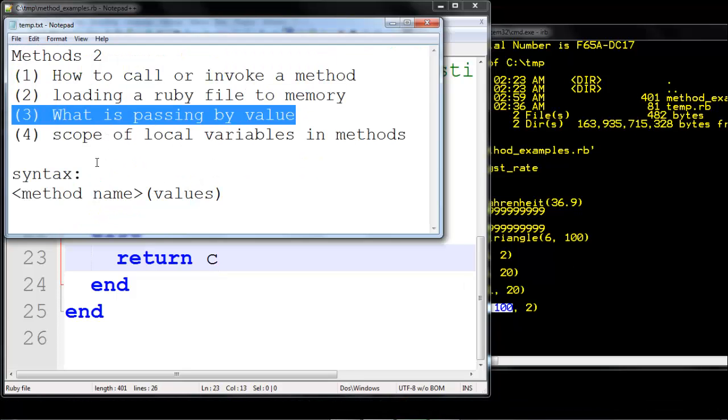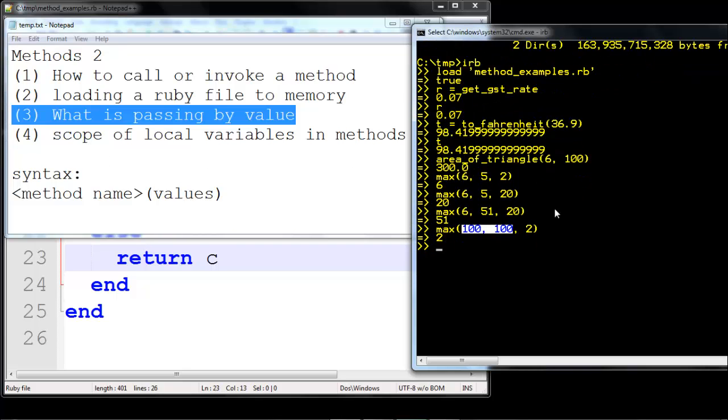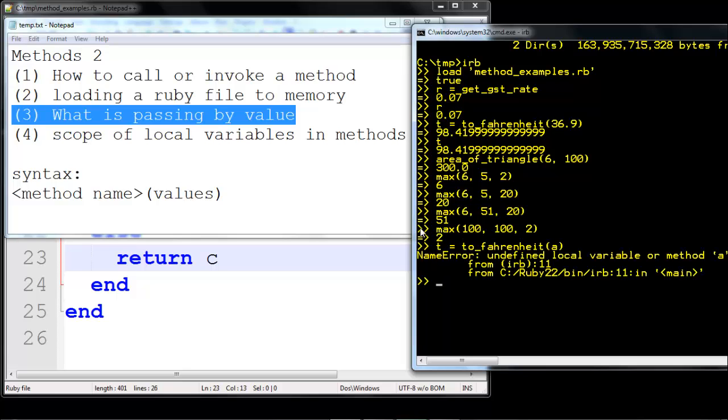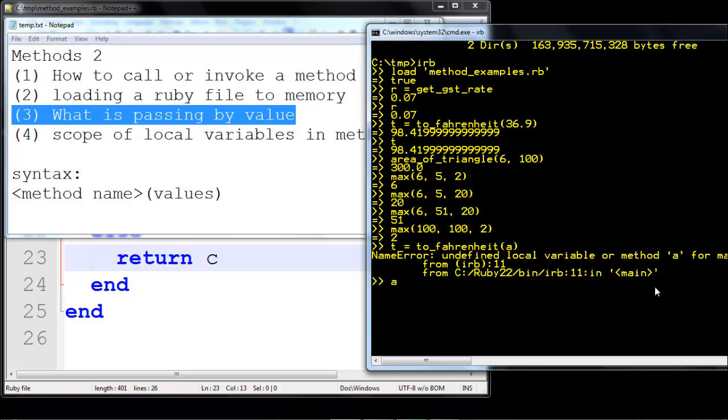Now let's move on. What is passing by value? Now it is important to understand that, so when I call to Fahrenheit, I can always pass in a variable like A. A in this case is undefined, so I'll get an error. Okay, it says undefined local variable or method A. So if I define A by assigning a value of 36.9, I can always call to Fahrenheit, and instead of passing in a number, I'm going to pass in A.